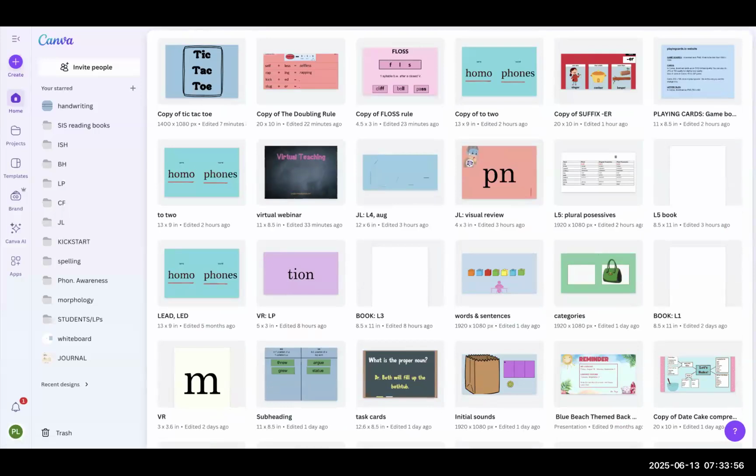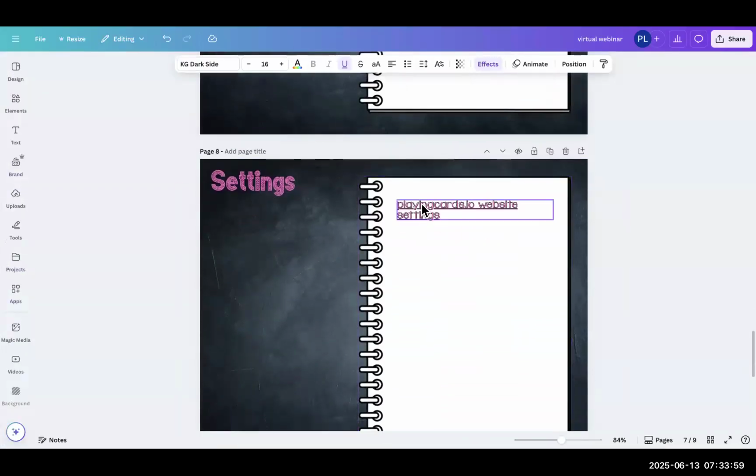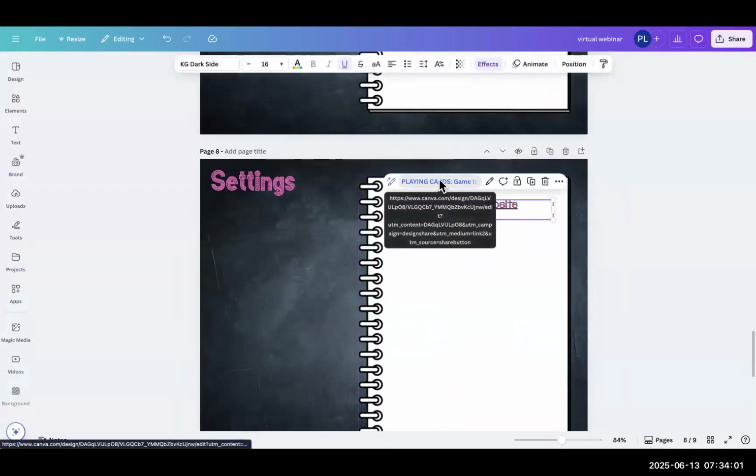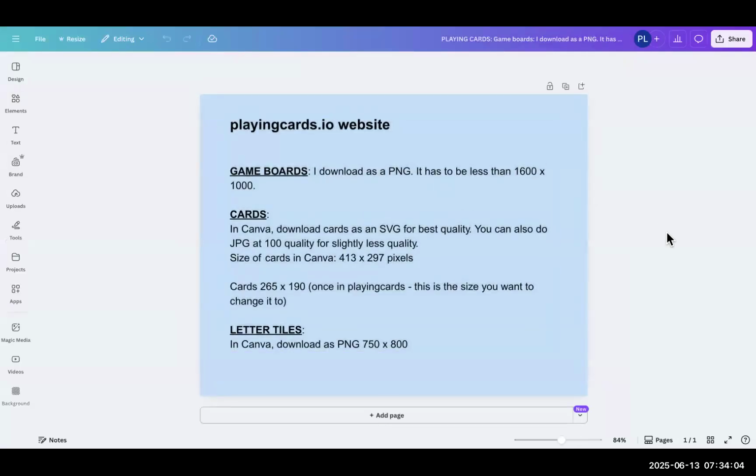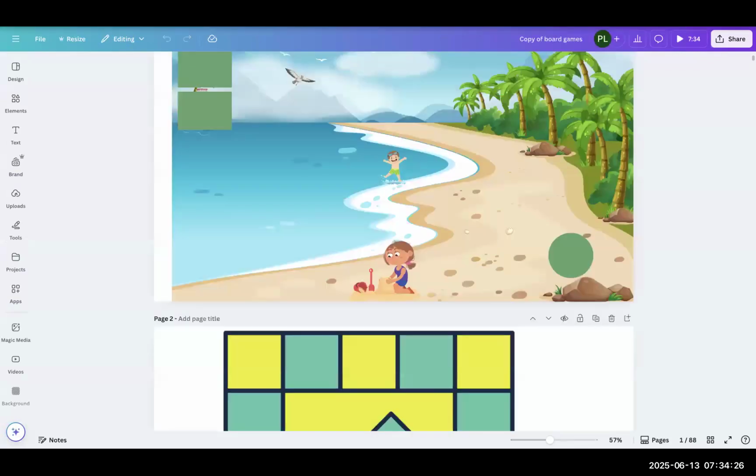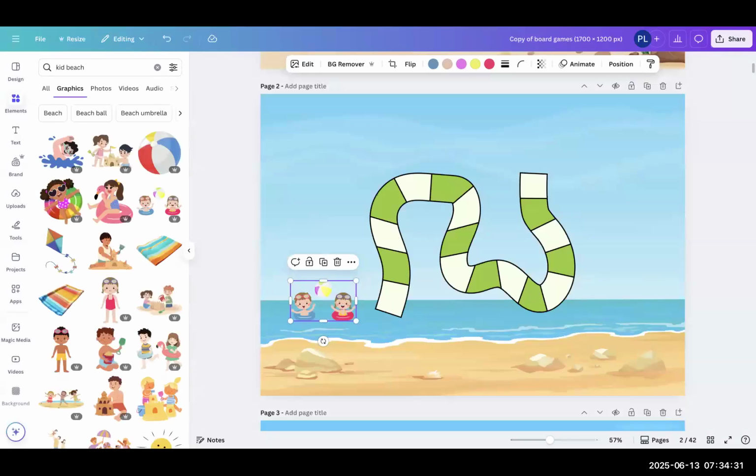Let me go back to the settings. For the playing cards IO website, it's always been the most challenging for me. So I had to do a lot of trial and error to figure out what size for the game boards, what size for the cards and the letter tiles. And I wrote those down for you because I keep them and I look at them all the time. I was just going to show you on the playing cards website.